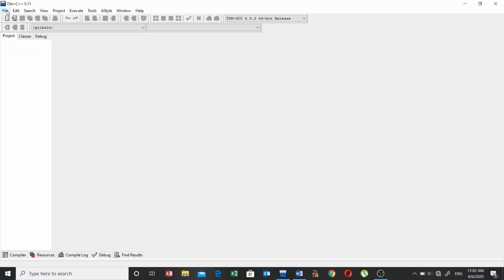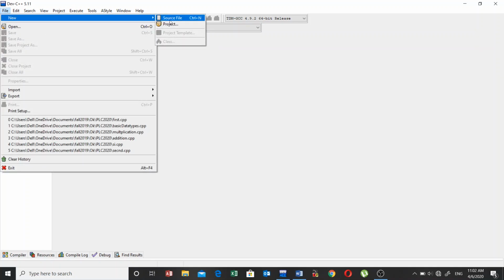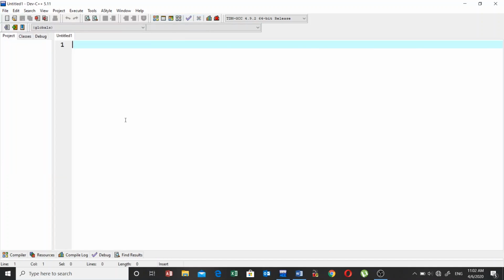So first of all, how can you write the program? You need to click on the file menu and then Control N, source file. Now again, let's put a comment here: program for division of two numbers.